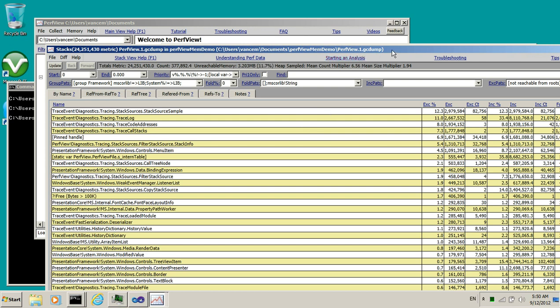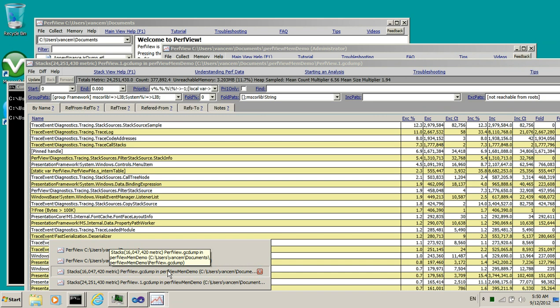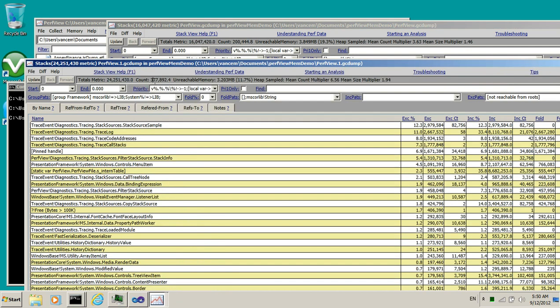So at this point we have our second snapshot, and we can see that in fact there's quite a bit more than in the first snapshot. Let's bring that first snapshot back up. So here's the first snapshot, and you can see that there are 16 megabytes of memory, 200,000 objects. And in the second snapshot, we have 377,000 objects, and it takes 24 megabytes. So we definitely have something to look into, and that's what we're going to talk about in the next video.